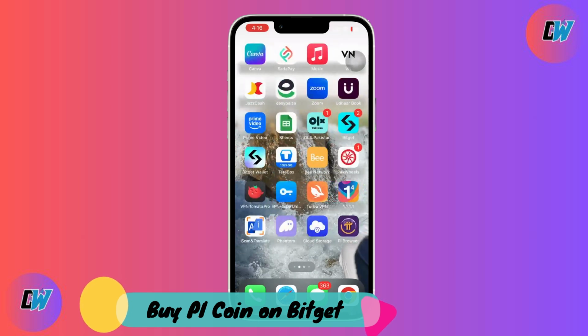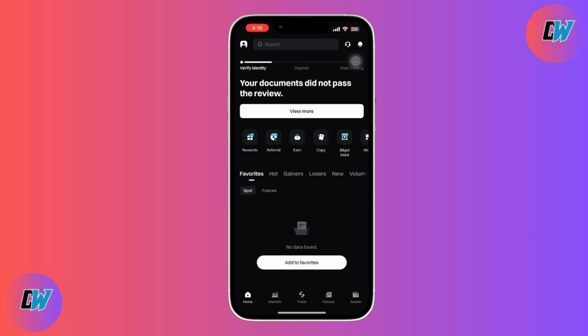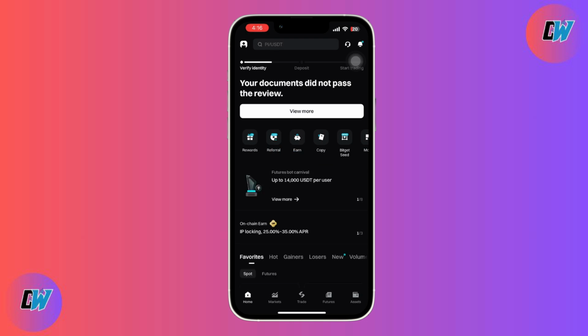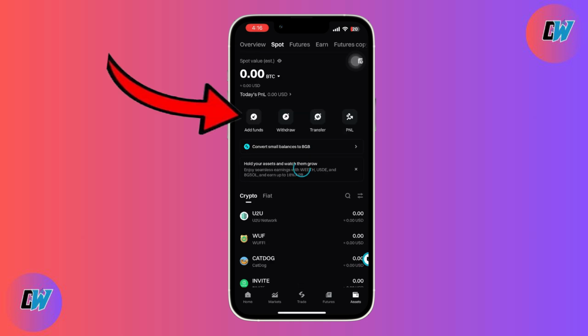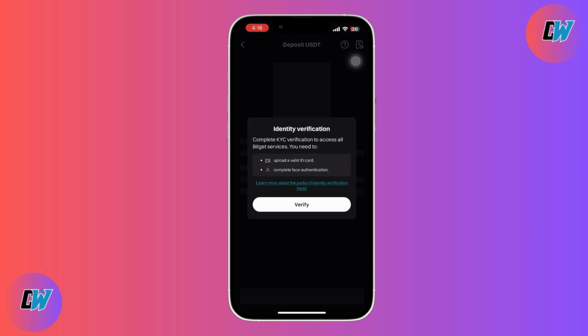Let's get started. First, open the Bitget app and log into your account. Now, you need USDT to buy PI coin. Tap on Add Funds and select Deposit Crypto. In the search bar, type USDT and choose your preferred network. For this example, we'll use BEP20. Copy the deposit address and send USDT from your external wallet to Bitget.